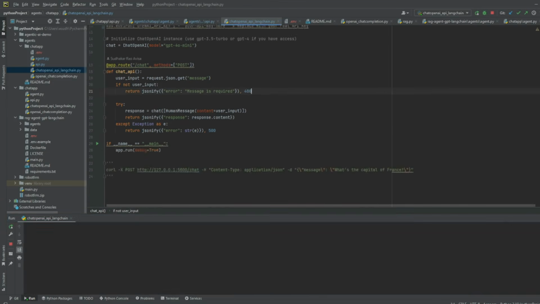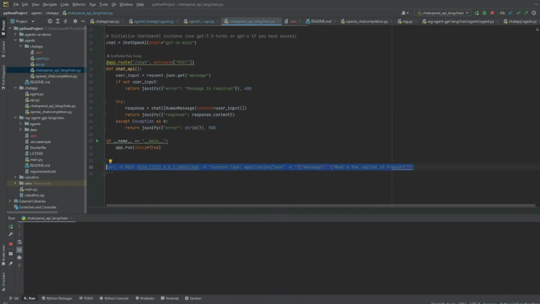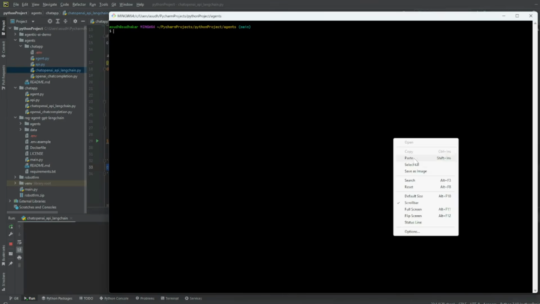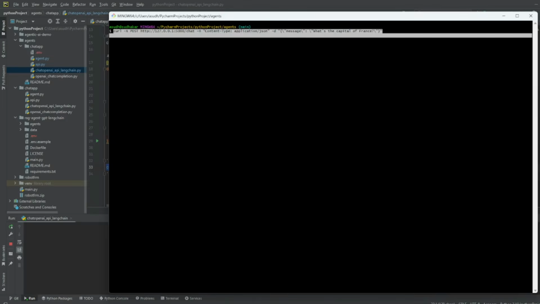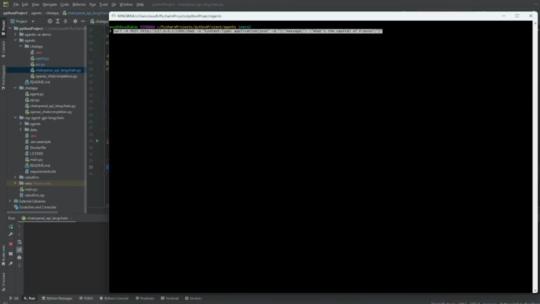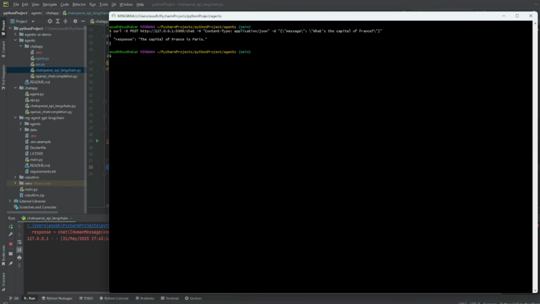Okay, so I have a sample. Let me copy this. So this is the curl command, POST method. The endpoint is chat, running on port 5000. Content type is application/json, and the request body has the message. The question is, what's the capital of France? So we got the response: the capital of France is Paris.